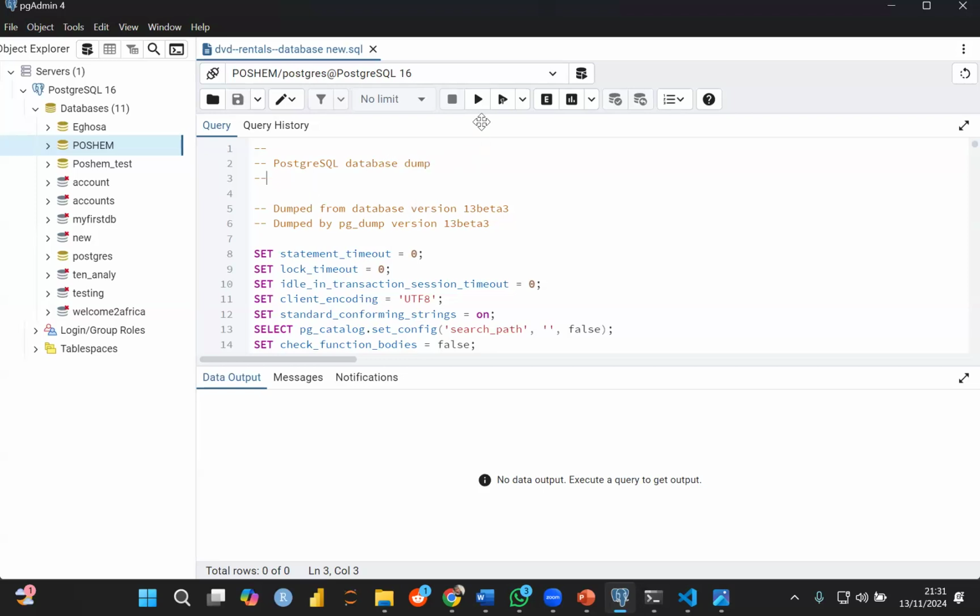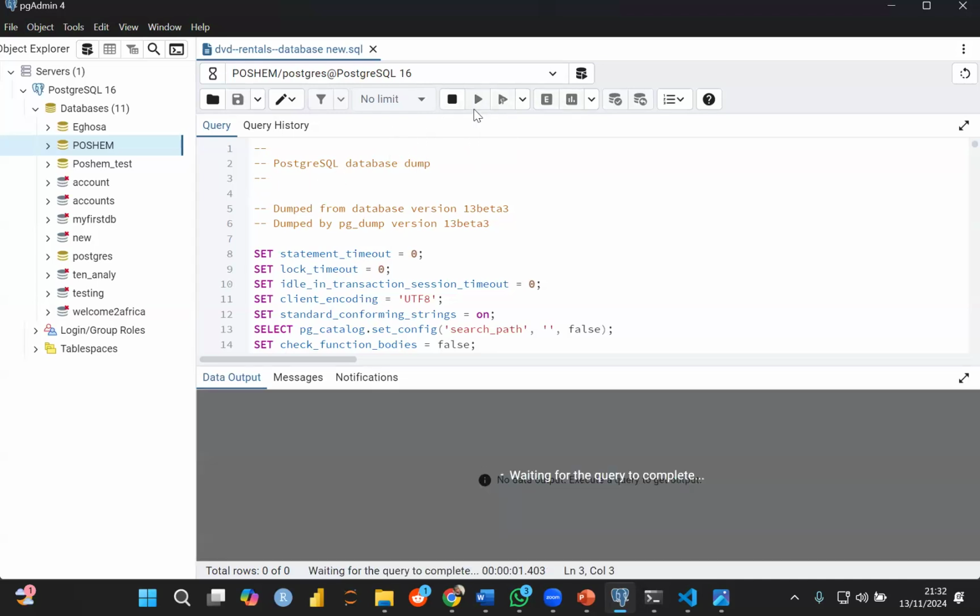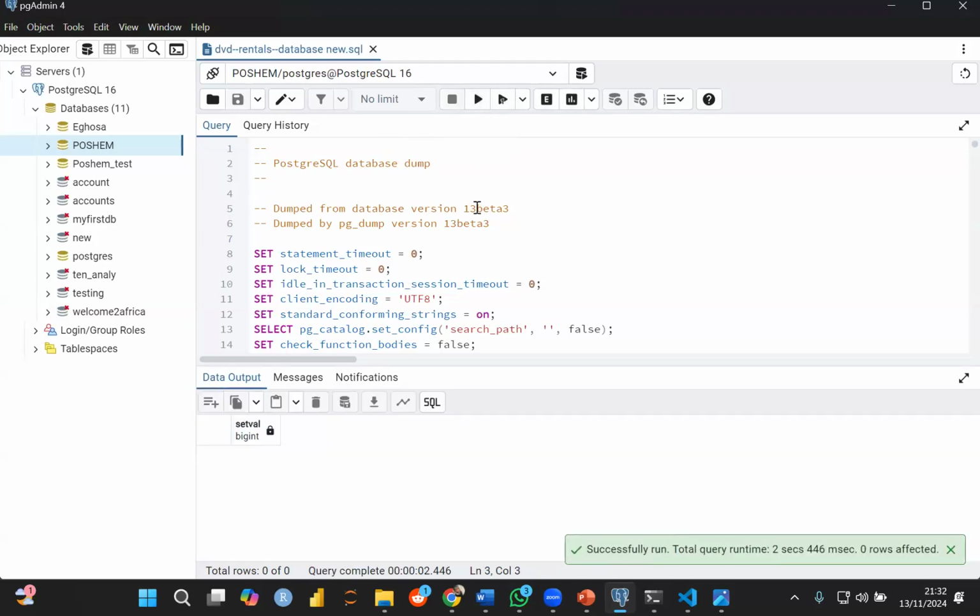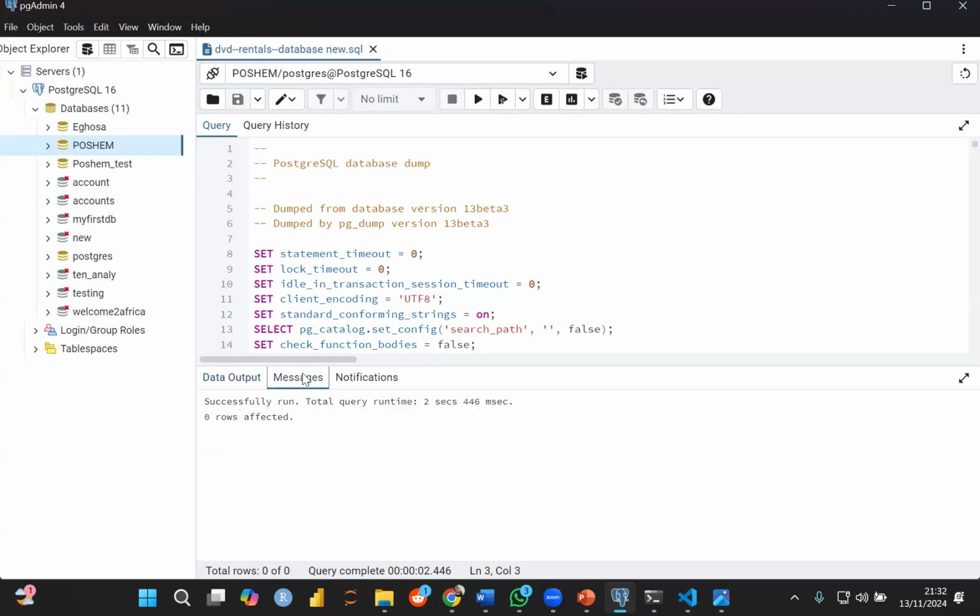I'm just going to click on run. I'm just on the third line. It can be anywhere, and you click on run, and this should work. I don't know if you saw what happened there, the green something. Let me go to messages. Successfully run.